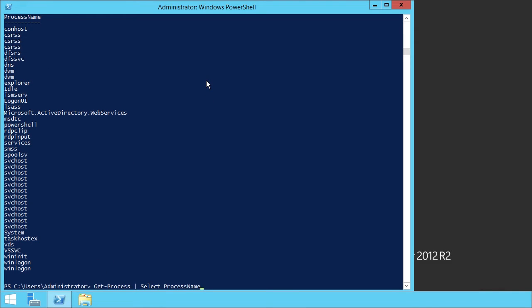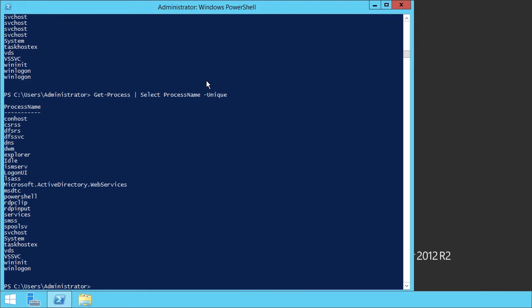Let's take this a step further, and instead of it listing CSRSS and SVC host multiple times, let's add a parameter named unique, and it will actually remove those for us. So we only have one value of each process currently running. Now we can take this even further.